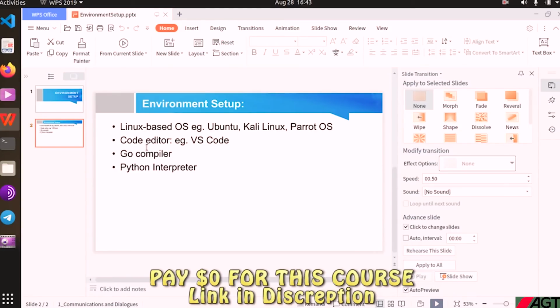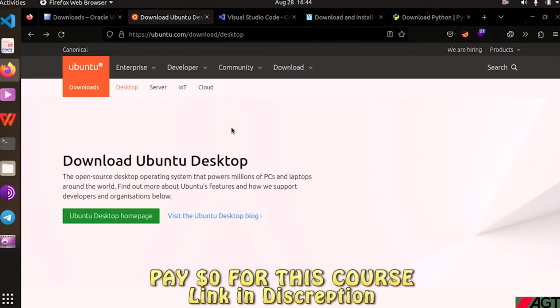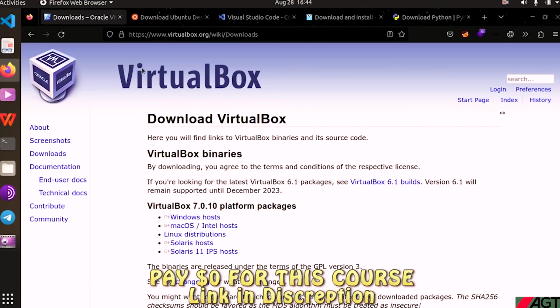We'll also need a code editor, which is where we are going to be writing our code, for example, Visual Studio Code. We will also need the Go compiler, since we are going to be using the Go programming language, and also a Python interpreter, since we will also use Python. So where do we get all of these? So with me here open in my browser is Ubuntu's website, where you can go and get the Ubuntu operating system. And just in case you do not have a Linux operating system on your bare metal, you can simply get a virtualization software, for example VirtualBox, download it and install it. Then you can get a Linux distribution and run it on top of the virtualization software.